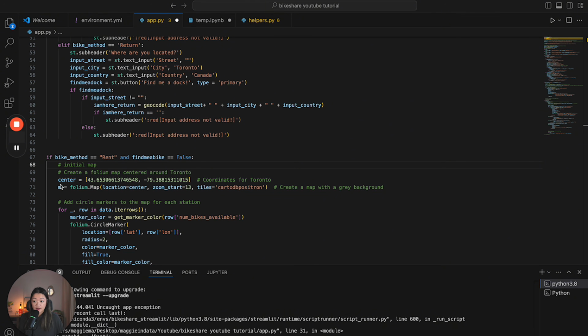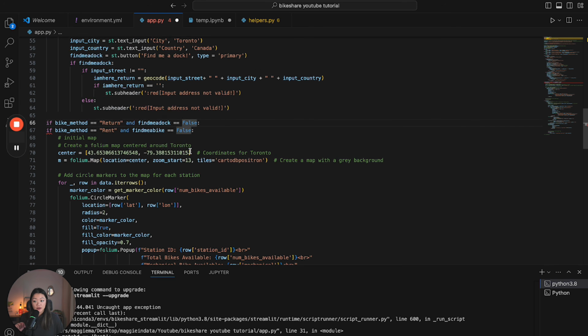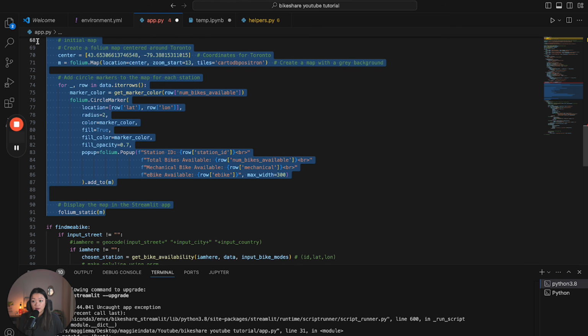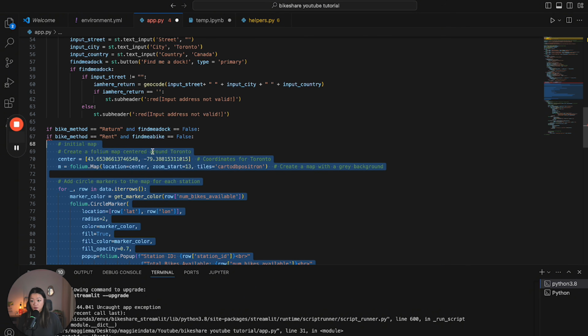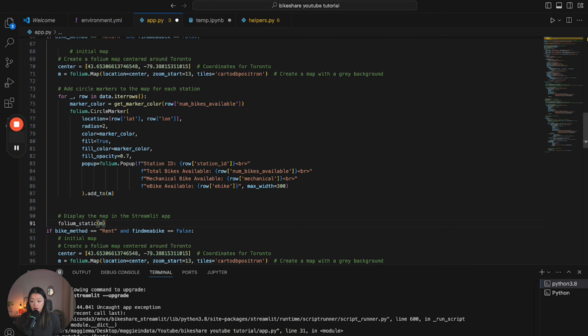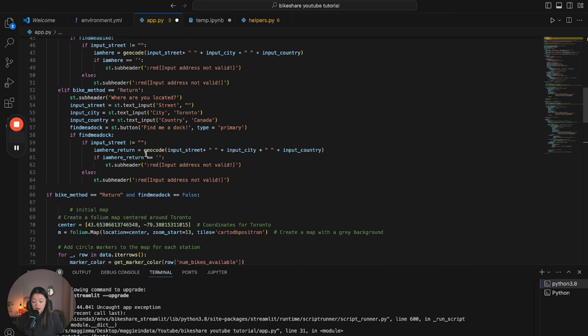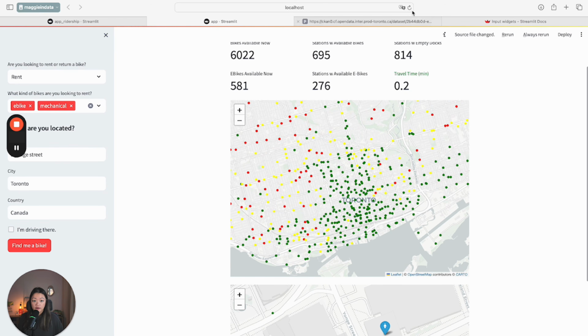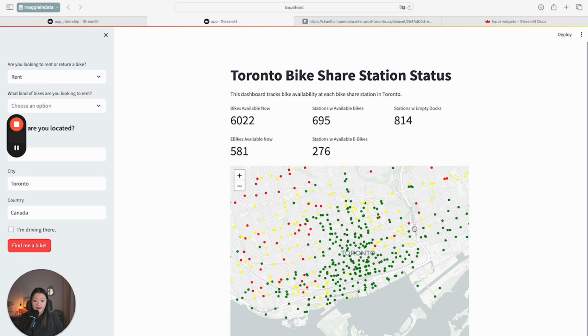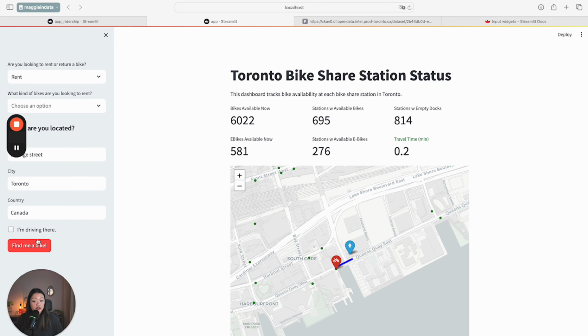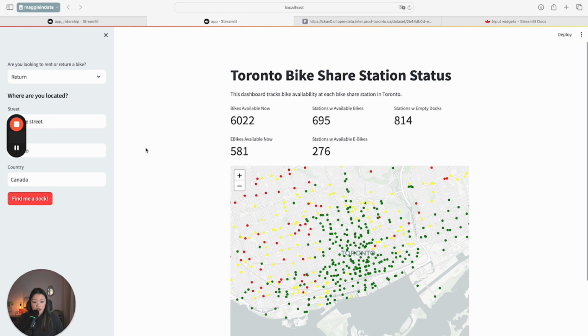Another scenario is if we are on the return page and people didn't click on the find me a dock button, we want to do the same case. It's actually the same map, so we can just copy and paste what was here and then put it under the other scenario as well. So now if we save this page and refresh, you can see that we still see the initial map. And if we put in 1 Yonge Street, find me a bike, because we click on that button, the other map disappears. Same thing as well goes for return.